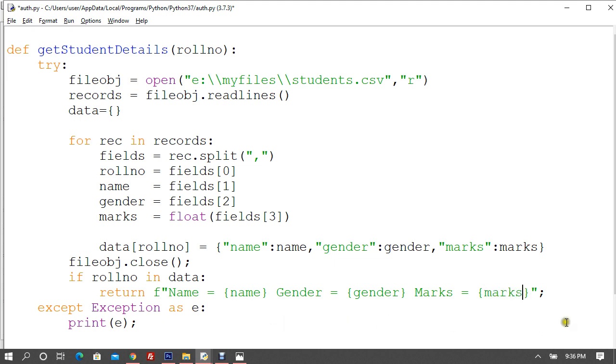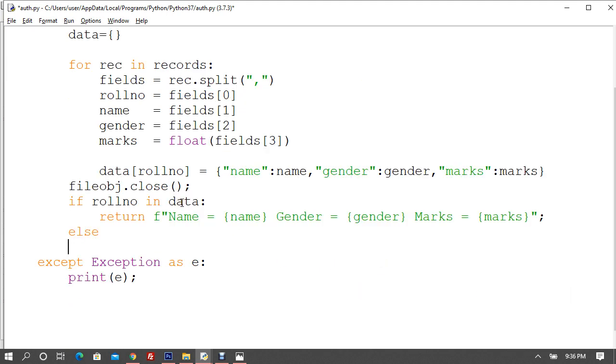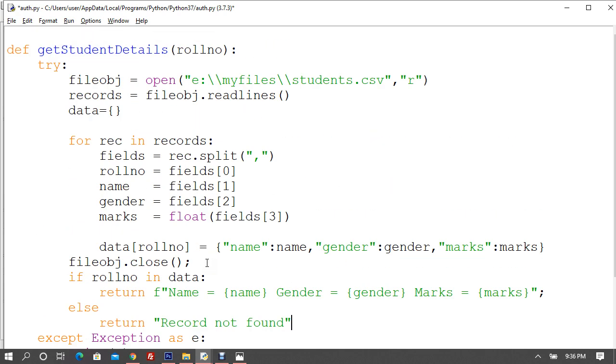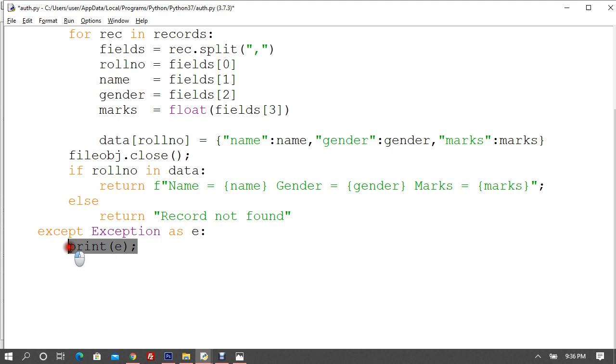Now if it is there, if it is not there, so I will say else. If it is not there, if you have supplied wrong roll number, I will say return back to the function record not found. So see the magic now here, right? So now I don't have to do anything. If there is an exception, I will say return the exception. So I'm not printing anything here in this function. So this is it of the function.